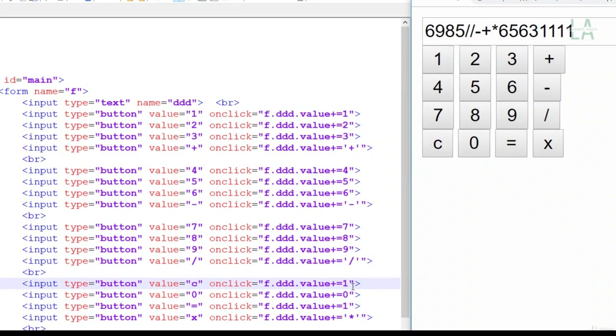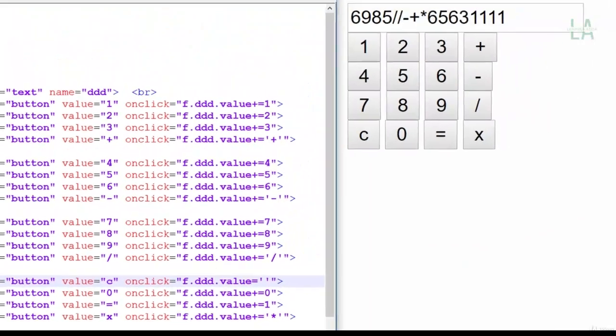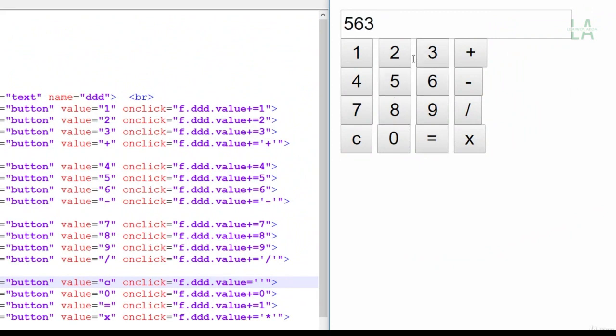So what can be done is simply, first of all, remove that plus equal to and put only equal to, and then remove this 1. Instead of this 1, I would just put single quotes, empty single quotes, and it's done, nothing else to be done here. So I'll just reload it once. So I have typed all this, and now when I click on C, it's cleared, right?